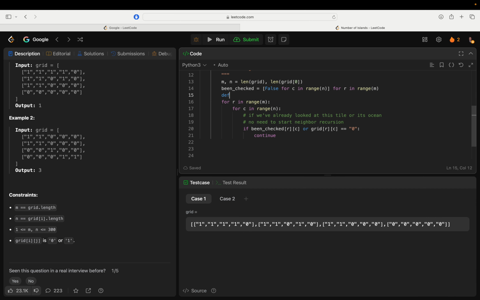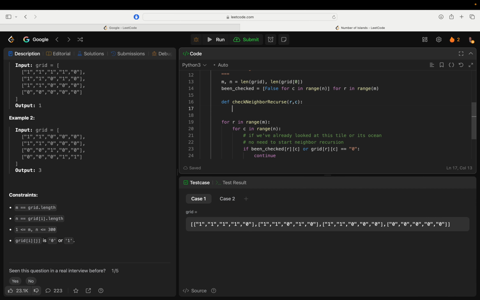Okay, so let's write a function to check that. So say define check neighbor recurse. And this will be given just R and C because we'll just access the grid with those values. So first, we'll start by terminating the recursion. So you keep going while you see land until you see nothing. In which case, you say if grid RC is ocean, i.e., if we reached the end of the island, just return.